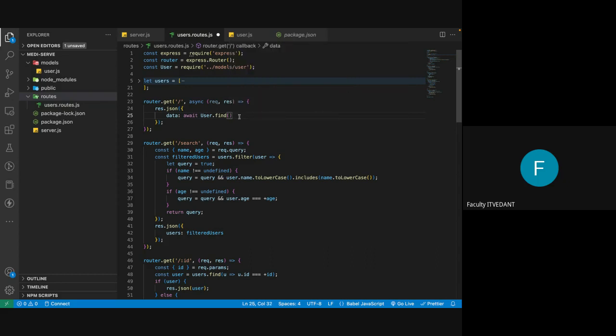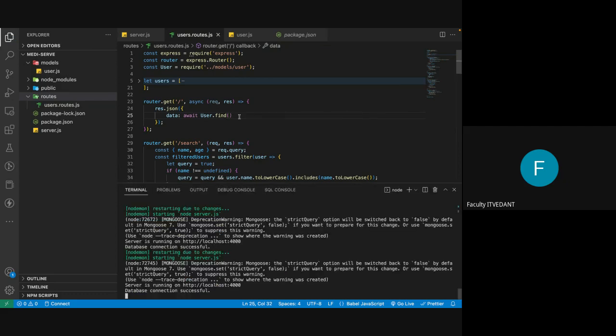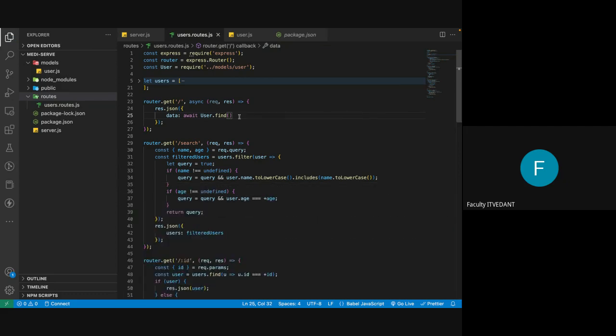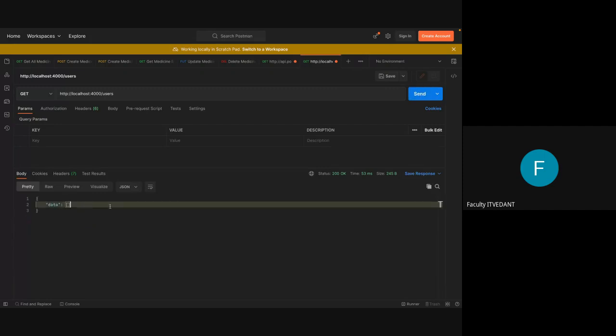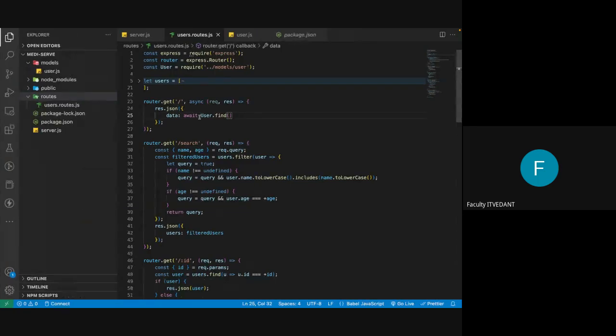Now I'll just save it. You can see the database connection is successful. Now let's go and call this API. Send, and you will find the data is blank, because we don't have anything in the users collection now.